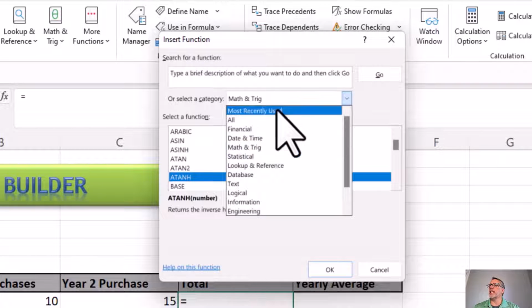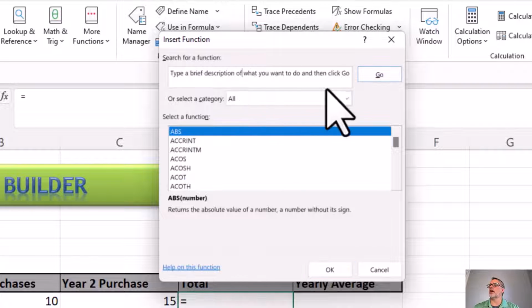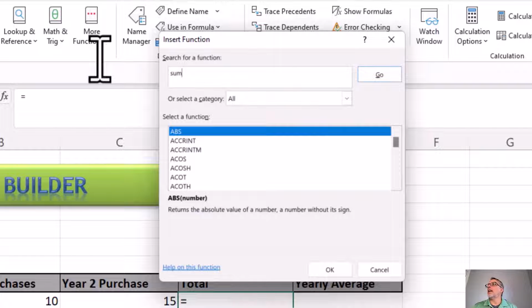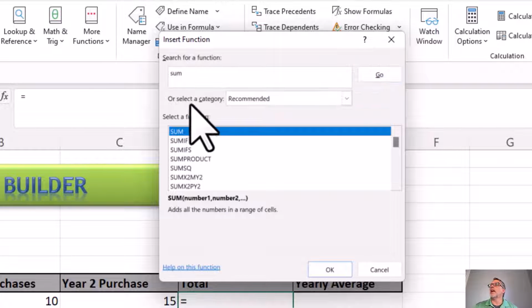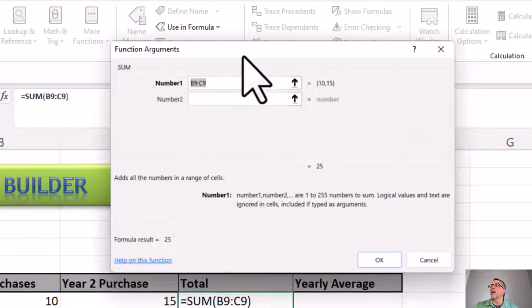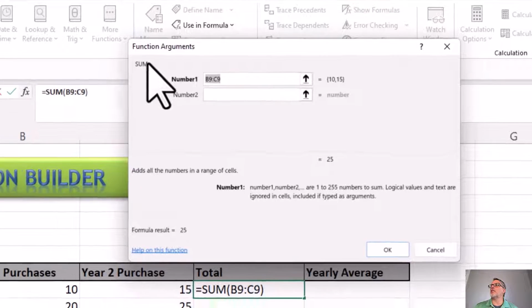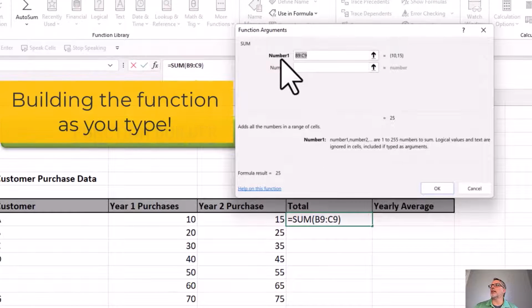And I'm going to change my category to all and then look for sum. I get rid of all this text here and hit go, and it came up there. There's several sum functions, but we're just going to start with just the sum function, and I'll double click that. And now look what you have here. You have the name of the function, and then it shows what it's expecting. This is just a number or a range of numbers.